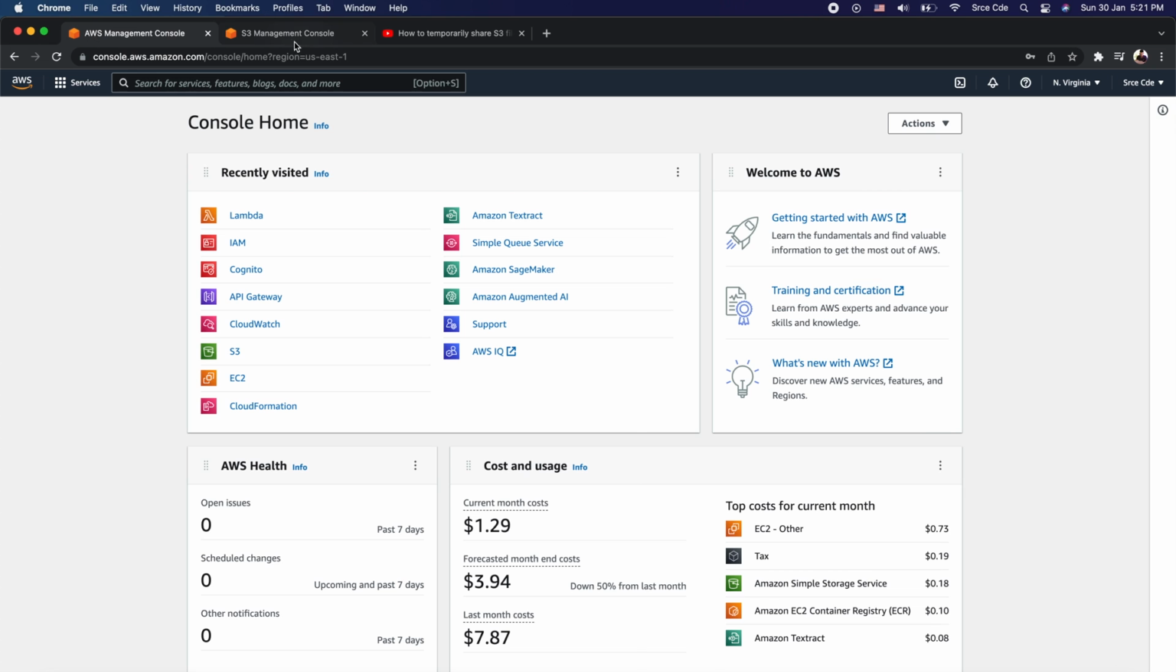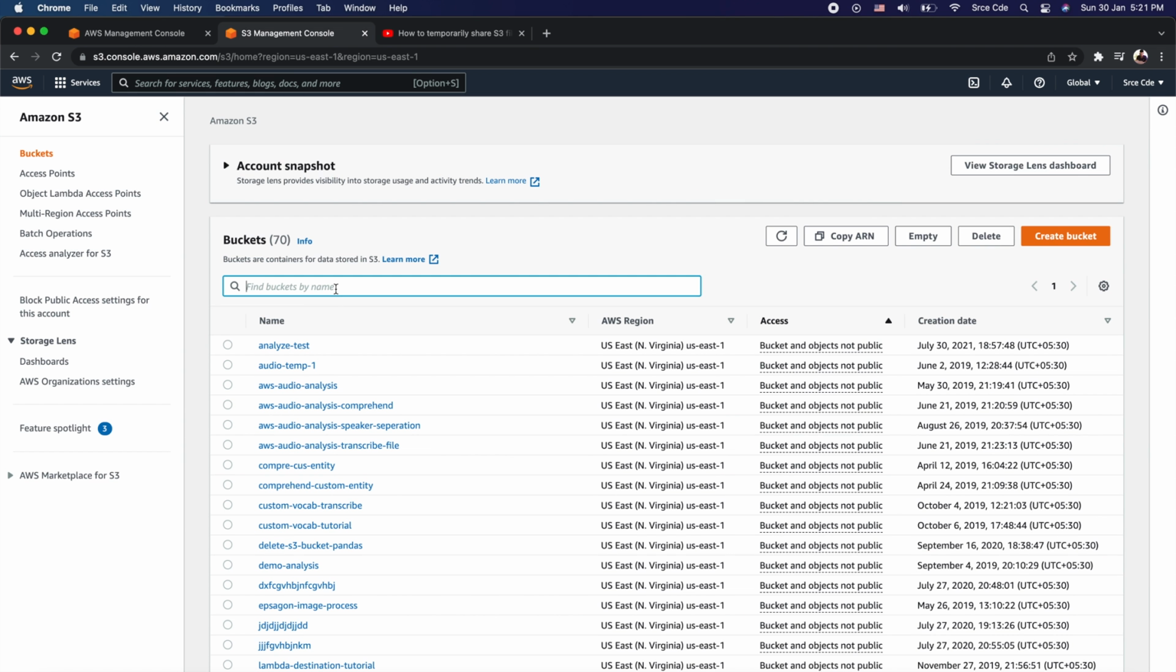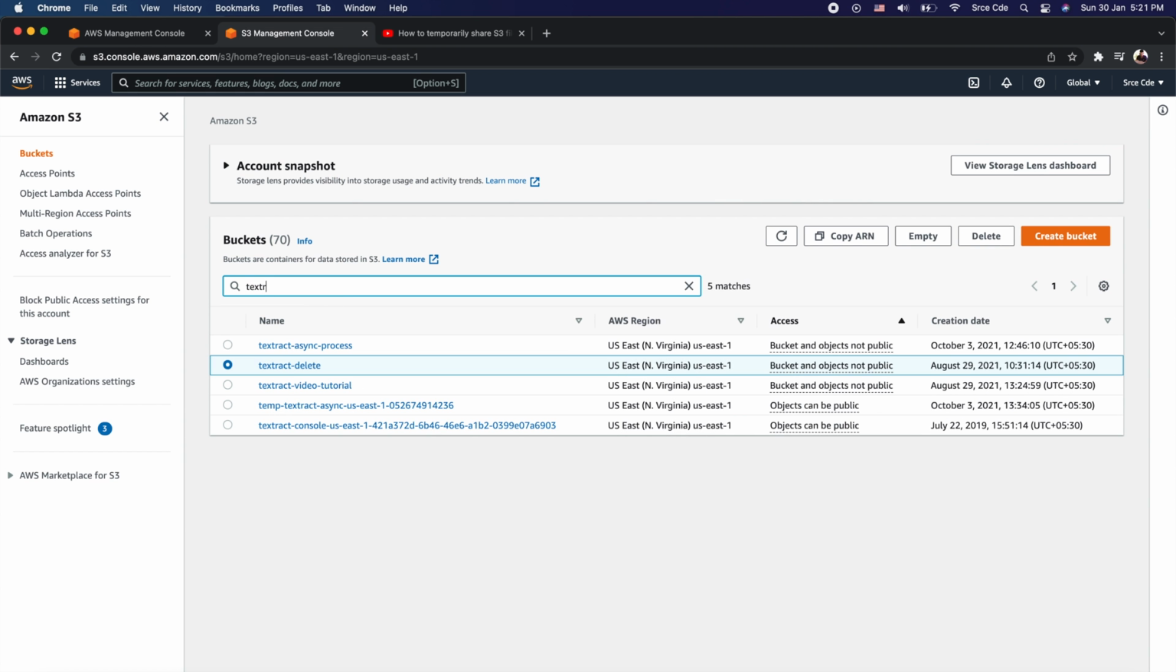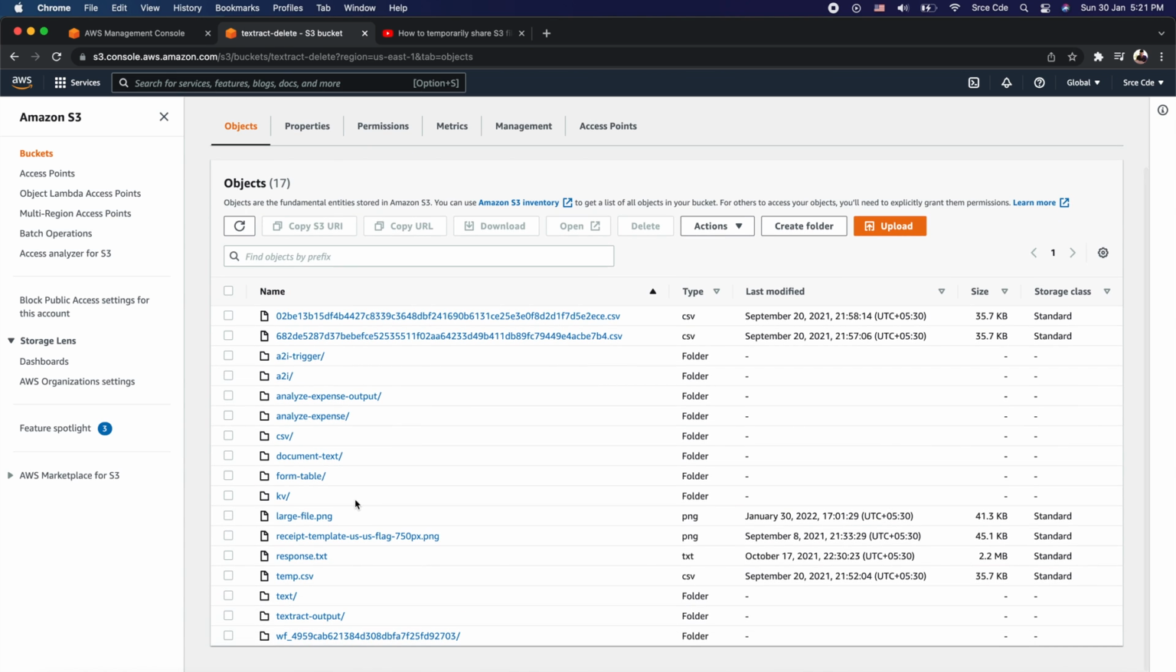Here I am within the S3 management console, and I'm going to open this bucket, textrec-delete in my case. This bucket is not public, it's private, because if you look at the access, it says buckets and objects not public. From this bucket, let's say I want to share this file, large-file.png, temporarily with anyone.